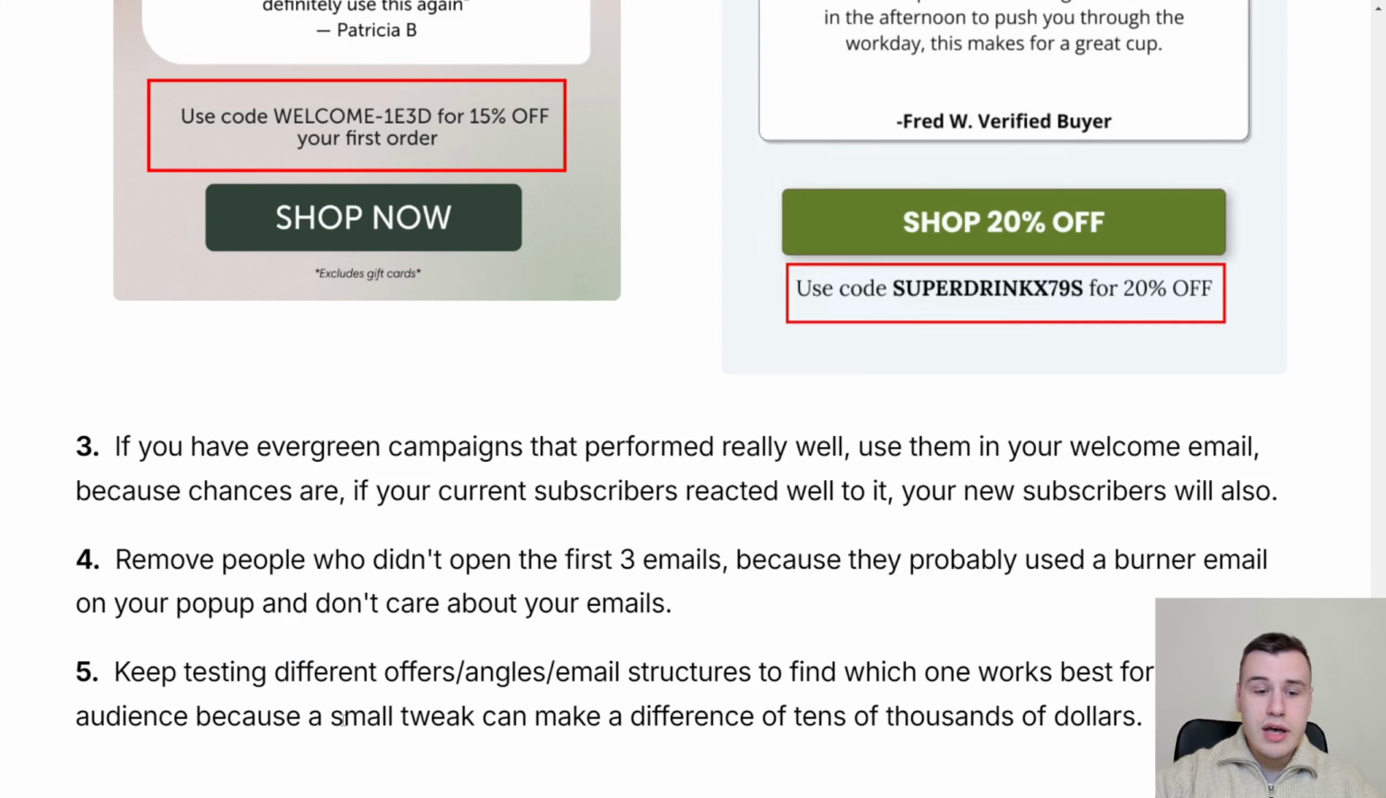All right, and finally, really important, keep testing different offers, angles, and email structures to find which one works best for your audience, because a small tweak can make a difference of tens of thousands of dollars. I'll talk more about this later in the section on how to optimize each email further. But really important, especially for the welcome flow, because like I said earlier, it's probably the highest revenue contributor.